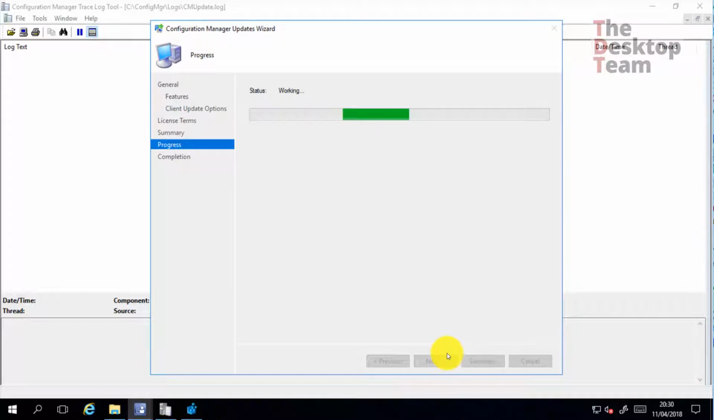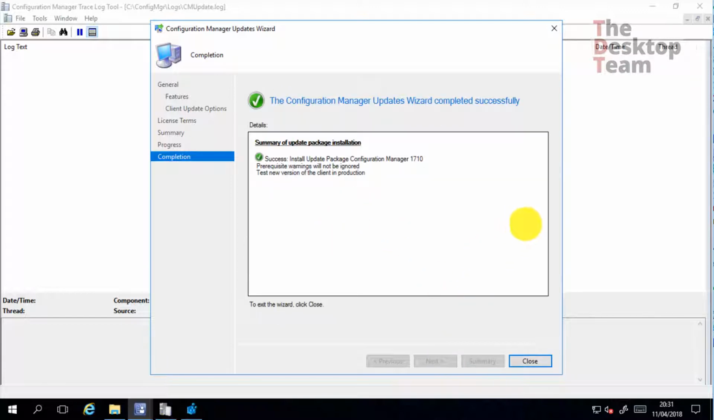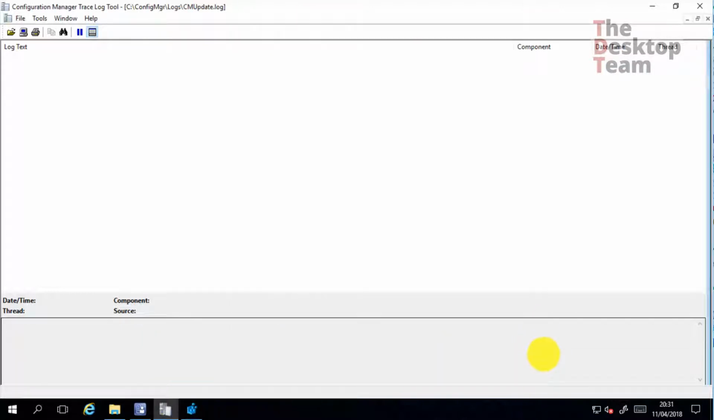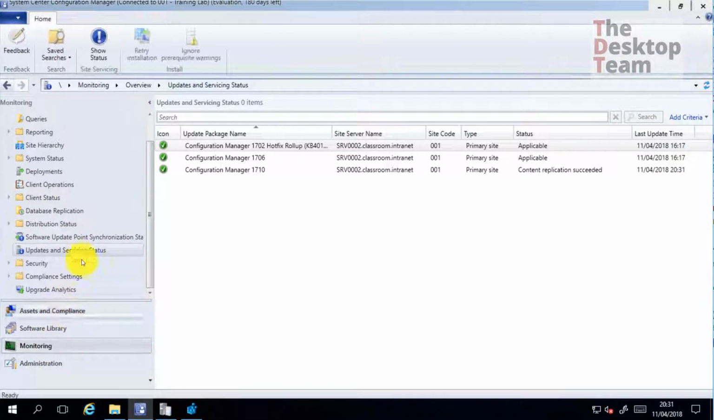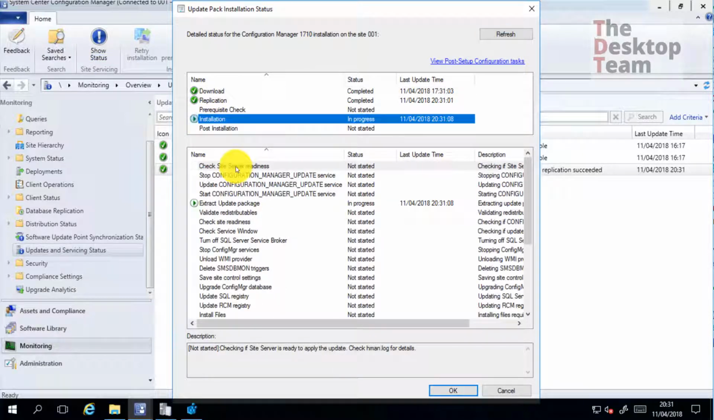And now Configuration Manager is putting this request in the queue. So the request now is in the queue, and shortly it will start doing the upgrade. There are parts of the upgrade that will stop the server, stop the services. So before that, you can actually validate things through the monitoring. So here on the 1710 that we were on before, in Monitoring, Updates and Servicing Stats, you can click Show Stats to see what exactly is going on during the installation.